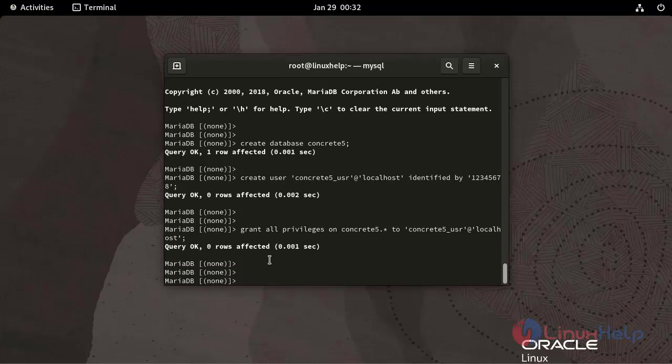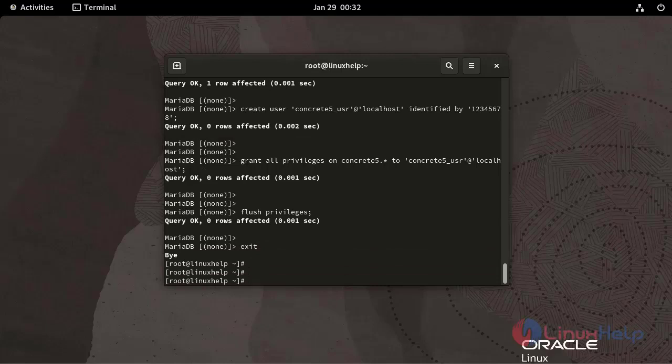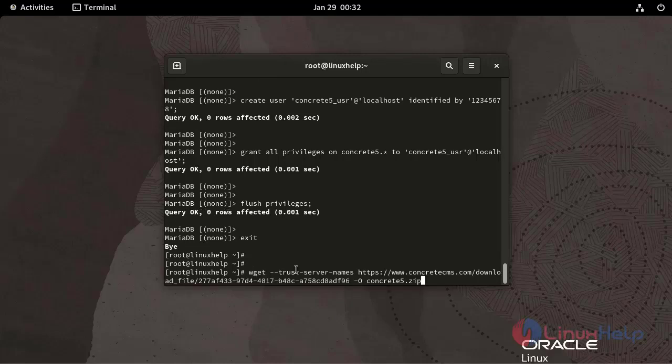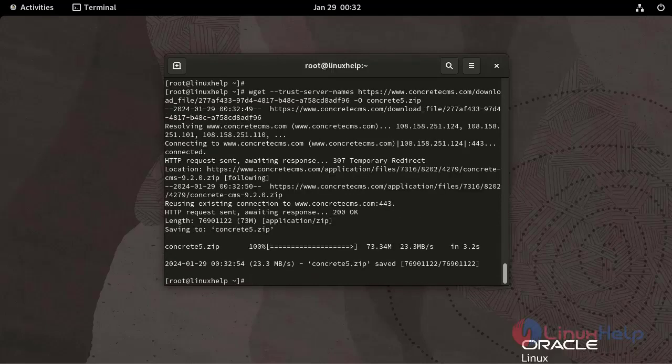Next, I am going to flush the privileges by using the following command. Next, I am going to exit from the MySQL console by using the following command. Next, I am going to download the Concrete CMS package by using the following command. Next, I am going to unzip the downloaded package by using the following command.